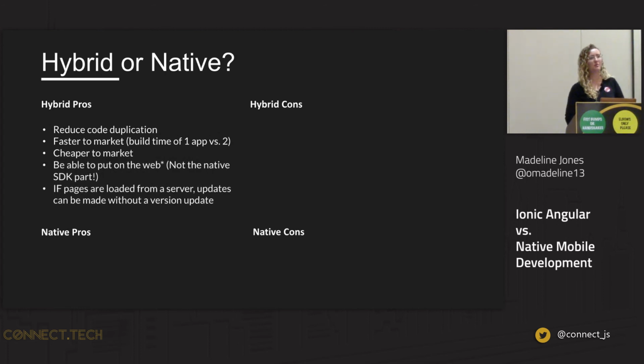Oh yeah, so with Ionic, you can put your mobile app also on the web, and that is also a big pro. That's something that they really wanted to do with the PDF app that I was a part of, and of course they wouldn't have actually been able to put the part that works the native SDK on the web. So that was another kind of mismatch in what we wanted and what we went with. This is also a really interesting pro: if your pages are loaded from a server, then you can push updates without having to make a version update. So instead of having to release a new version, put it on the App Store, and have people download it, you can just instantly push an update.